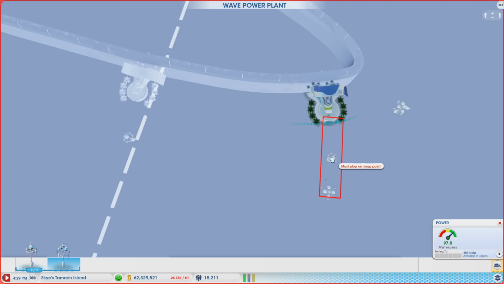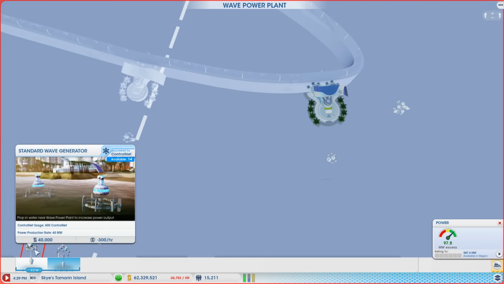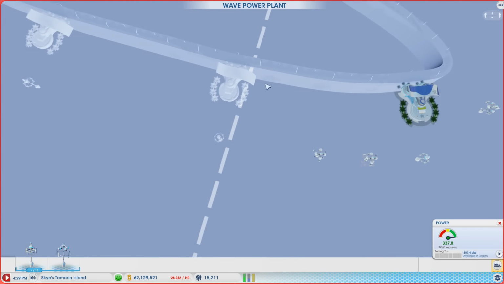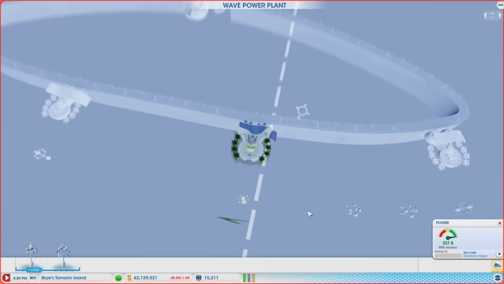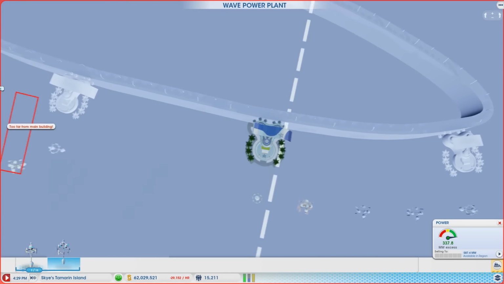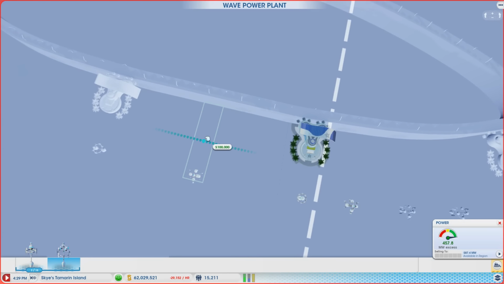Now I know that this is a different type. This is the standard one, the standard wave generator, but I want different types in here. So I'm going to put this in halfway and then put this one in between those two. Then we go to the next one and put one of those in between those two. There or there. And then we put this one halfway between these two.